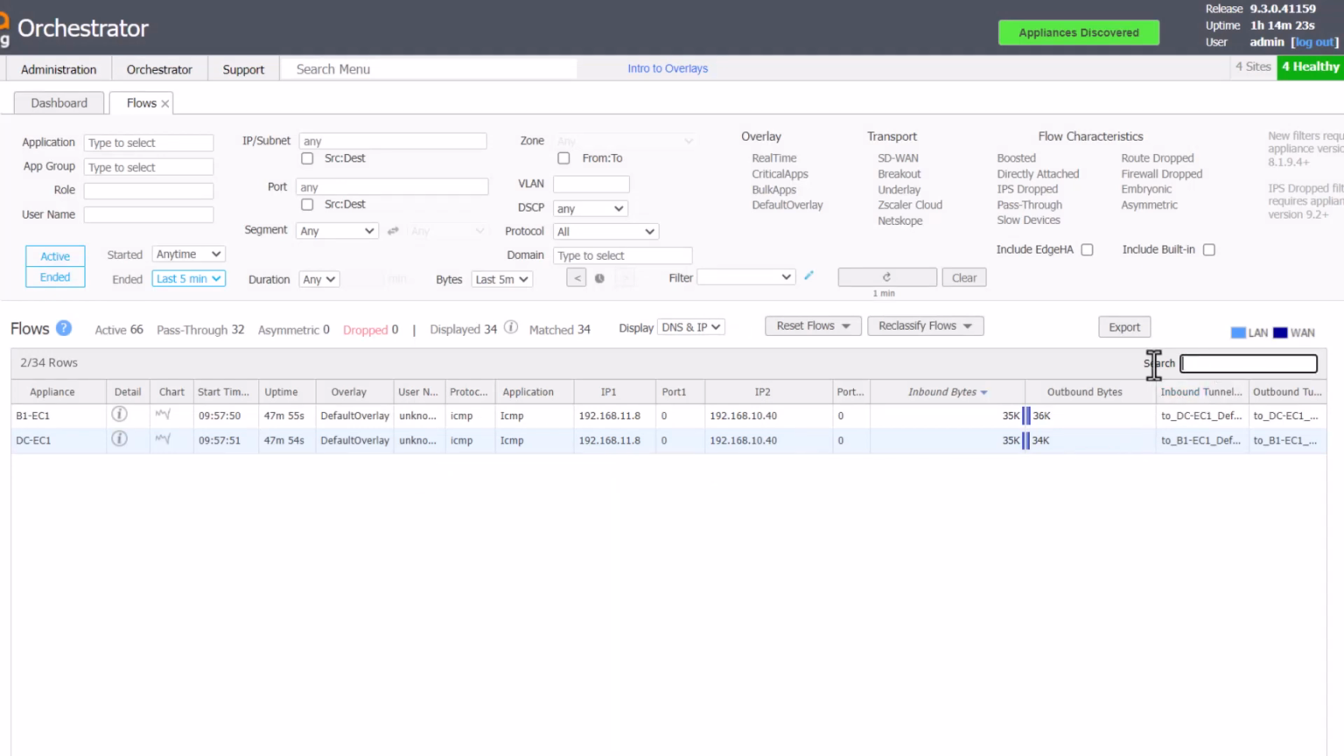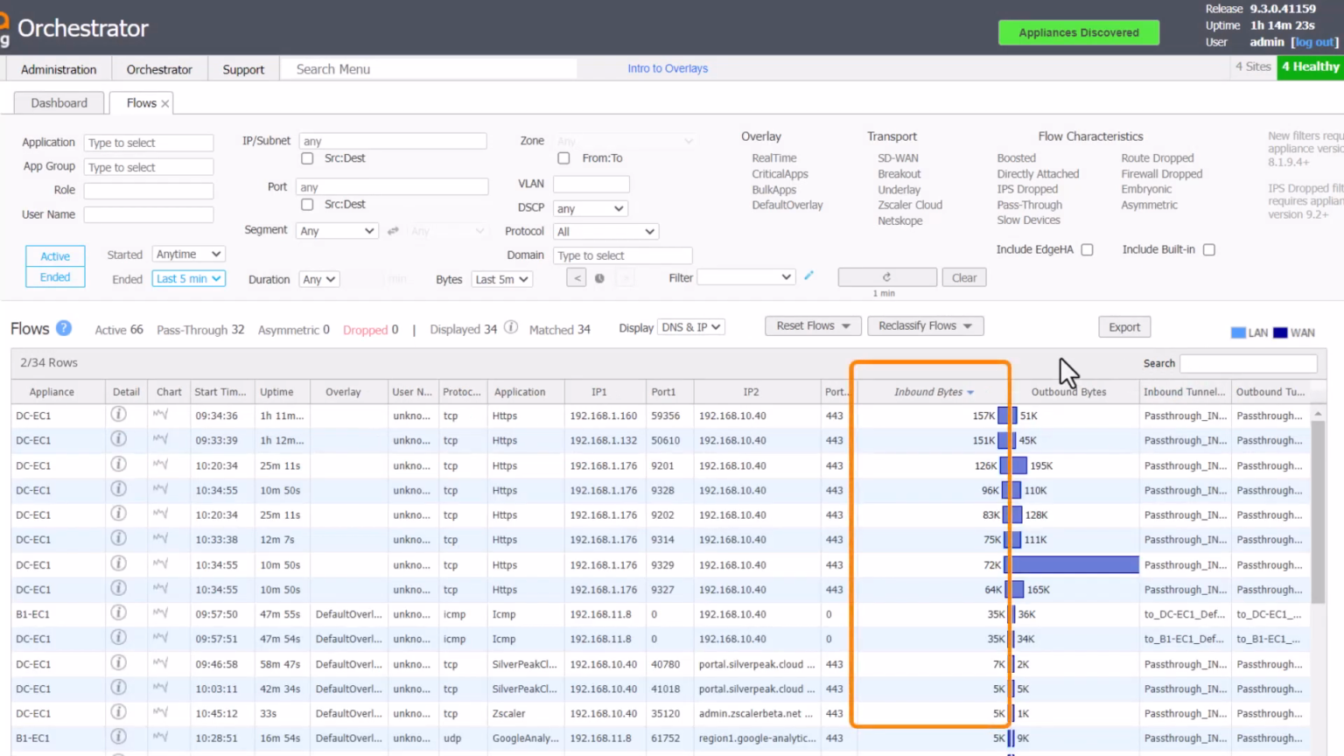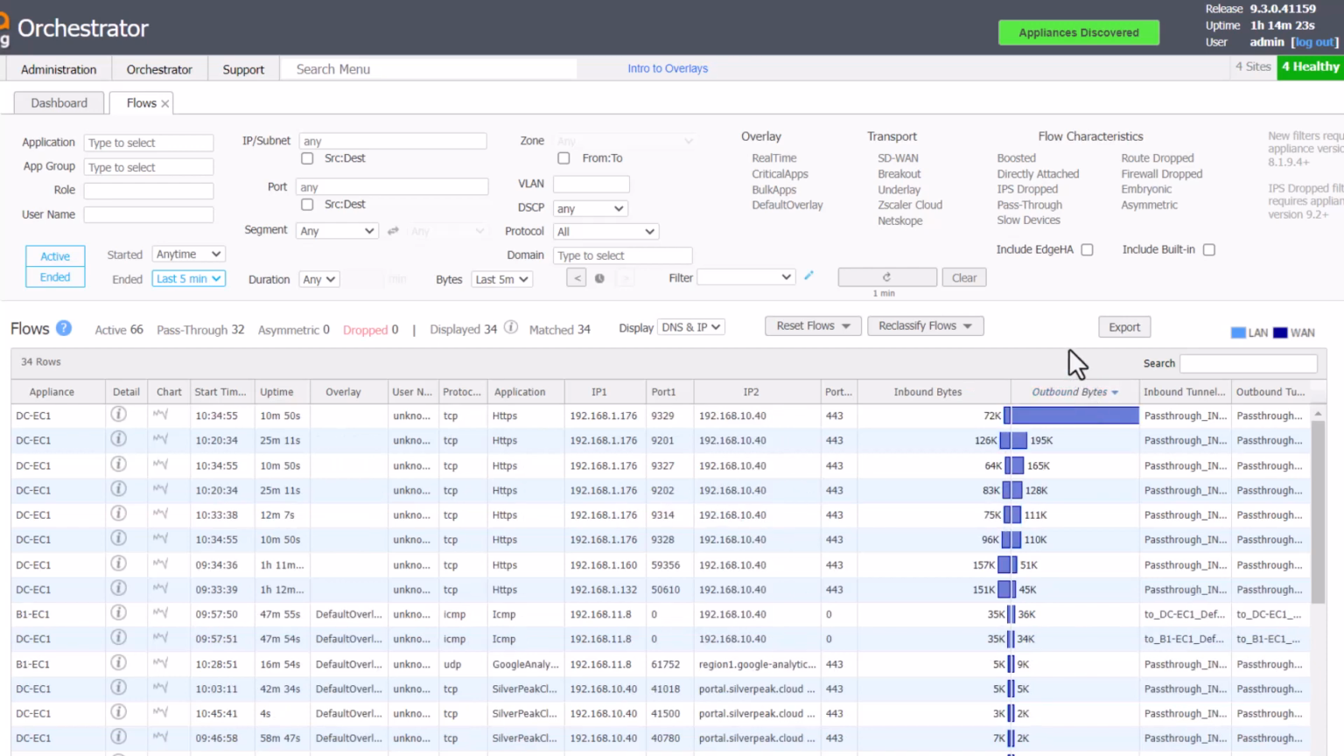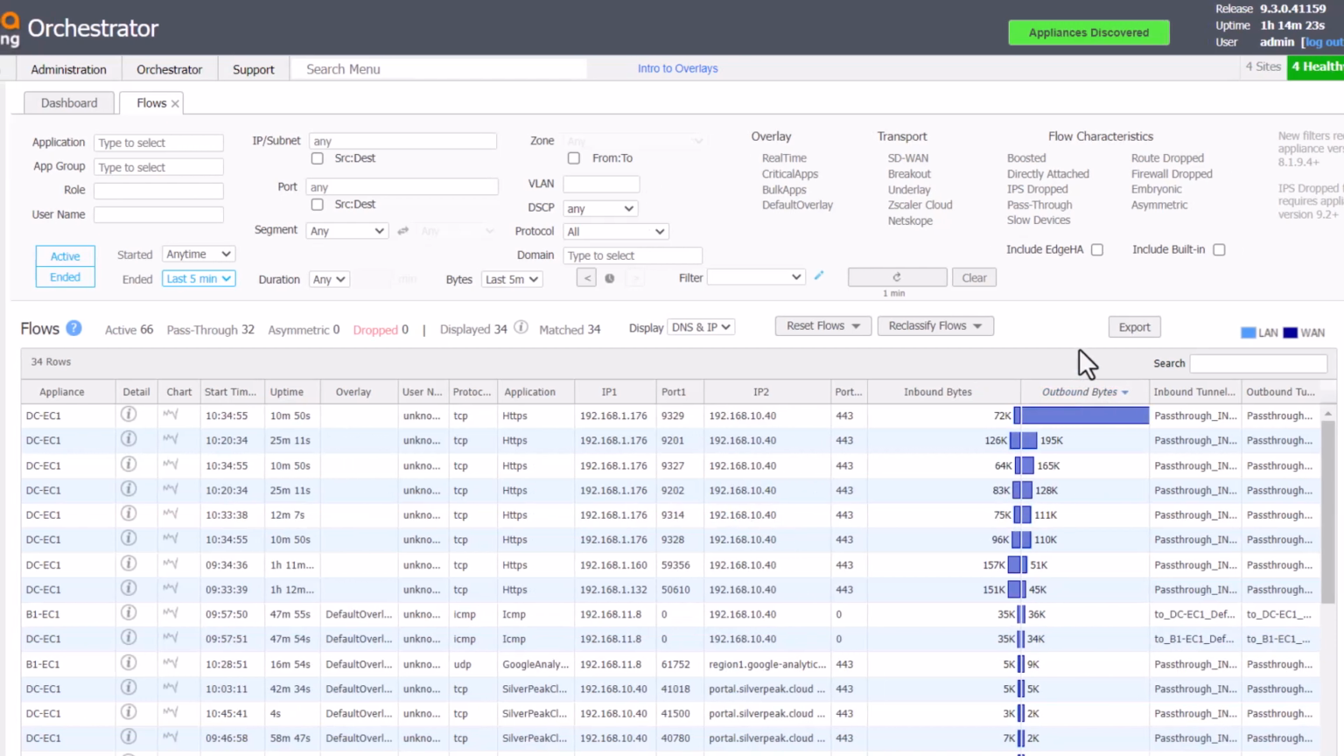By default, the report will be sorted by inbound bytes. So you'll see the top user of bandwidth for the last 5 minutes. So out of the box, you're seeing your SD-WAN's utilization at this moment, itemized by flow, and in the order of most usage to least. You could sort on outbound bytes, uptime, or any of the columns you like.